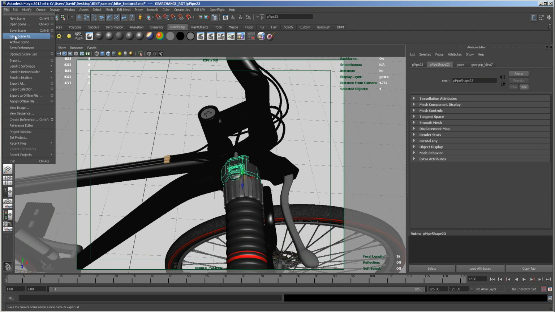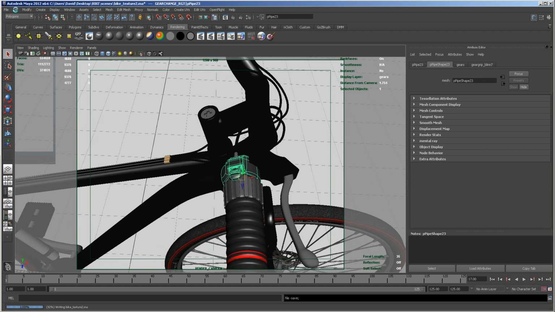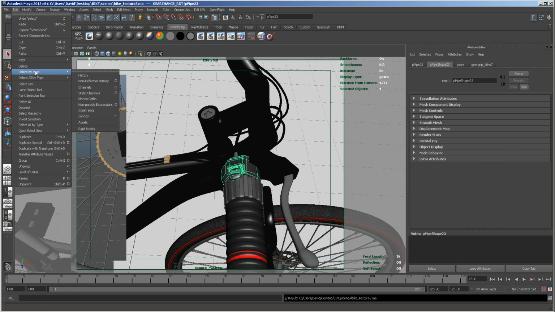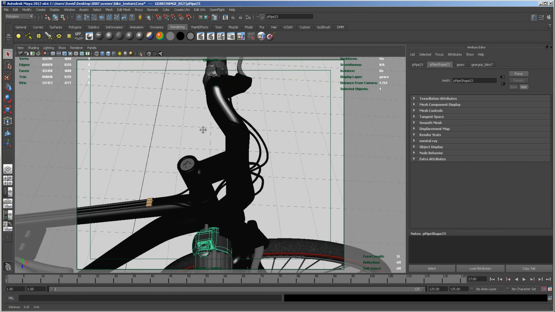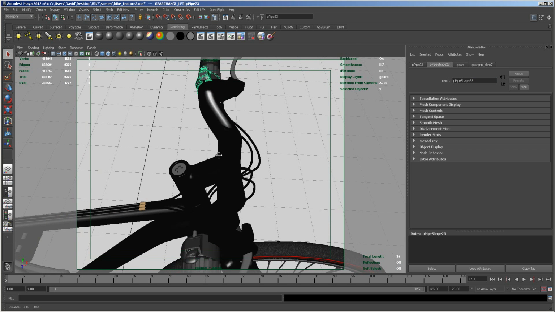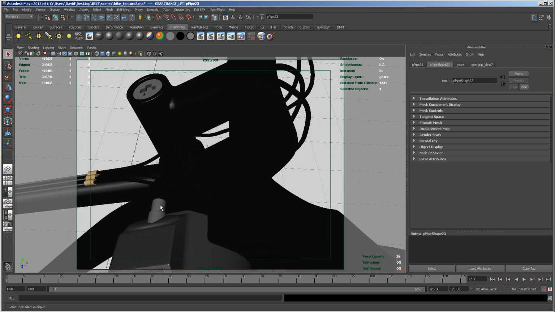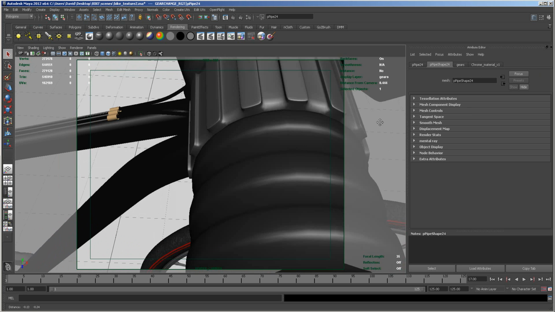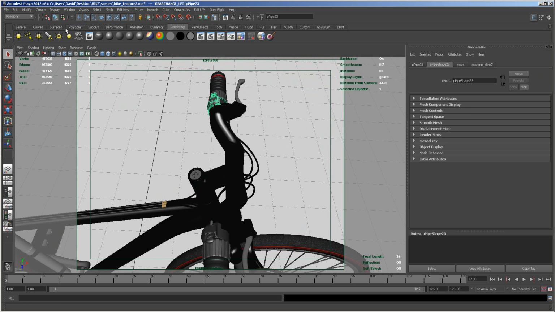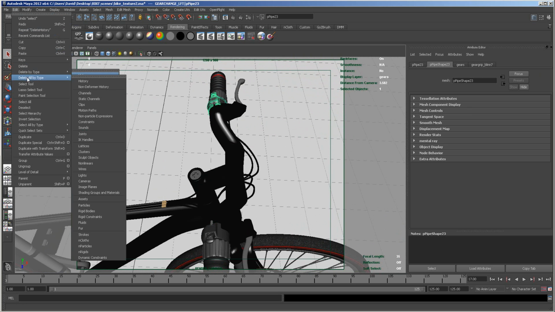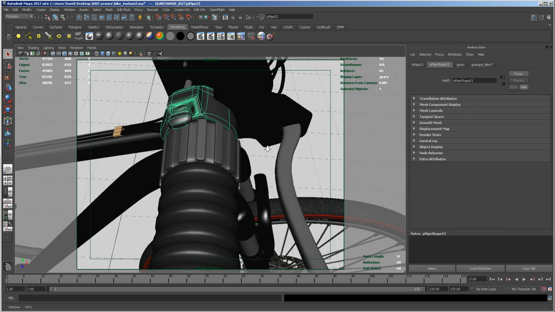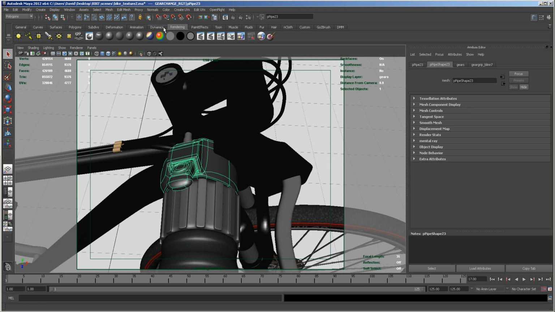I'm just going to save this and delete the history. I think I'll do the same with this back one as well. I think that's in the chrome colour, so that's alright. Delete the history on this one. And I think I'm going to put a little bit of detailing on this.